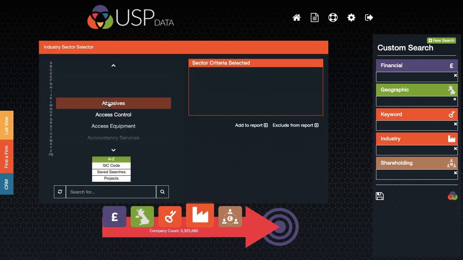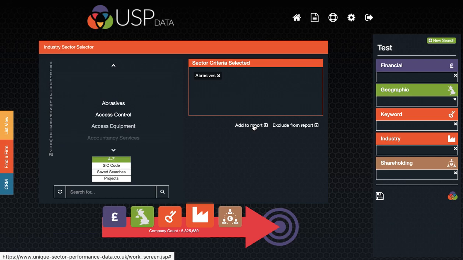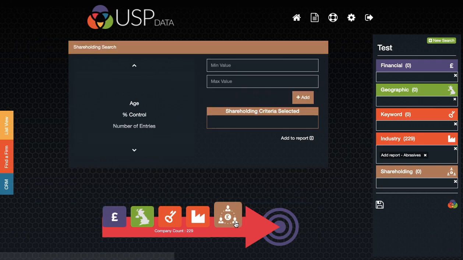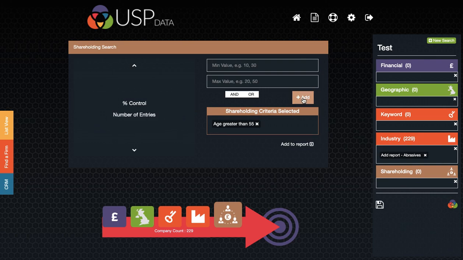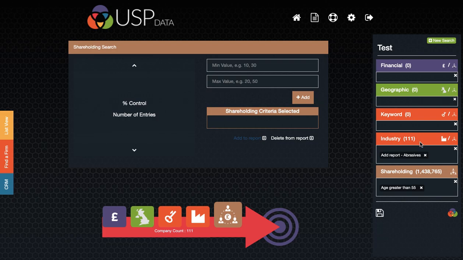So let's just pick a group of companies, let's say in the abrasives industry, and we'll create a new report for this, just for this demo. And there's the 229 companies in the abrasives industry. Now, if I only wanted to write to people who were a minimum age of 55, let's say, then I would add that criteria and impose that on top of the criteria for the sector.